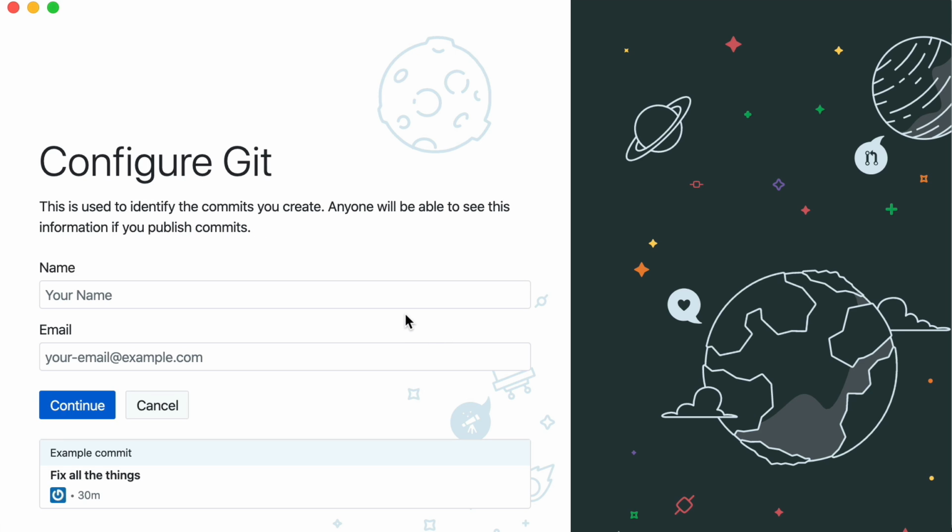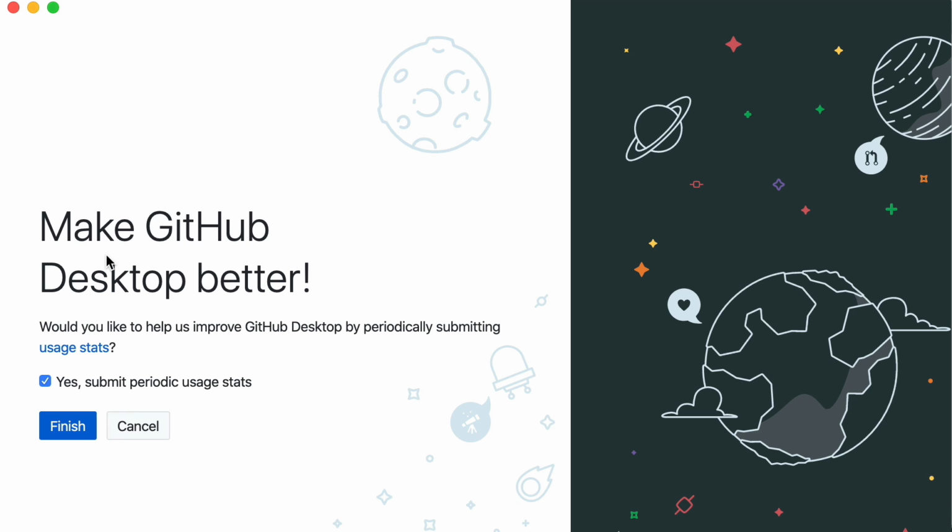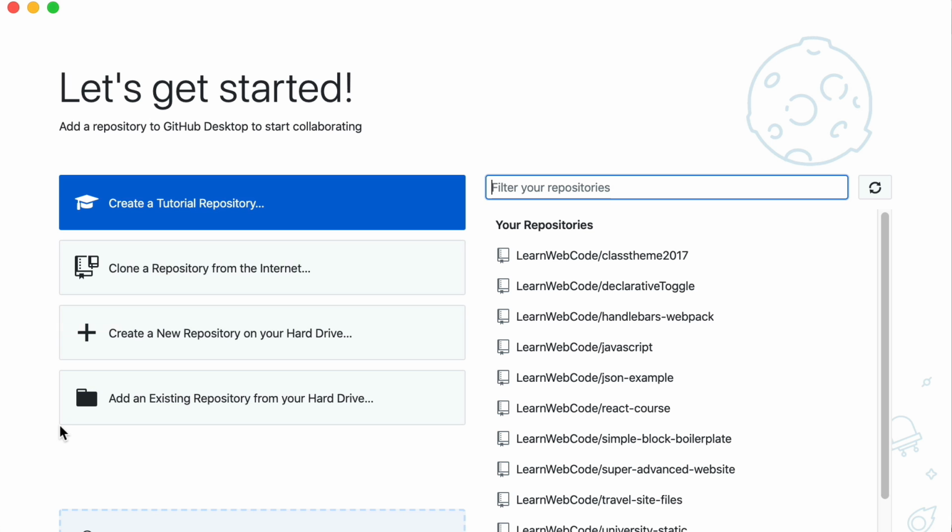Okay, now back in the GitHub desktop application, just make sure you're happy with the name and email fields and then click continue. Personally, I don't like sharing any extra information, so I'm going to uncheck this "Yes, submit periodic usage stats," and then click finish.